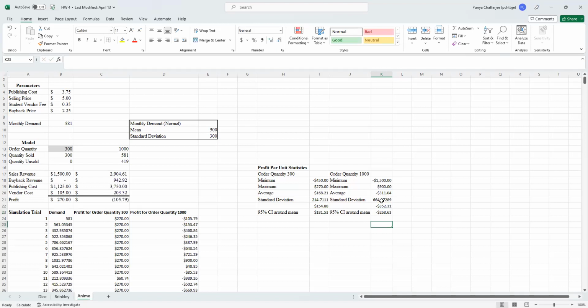Okay, so there you go. There are all of your answers. And based on these two profit statistics, you would say that just based on the average, or more robustly based on the 95% confidence interval around the mean, you are 95% confident that if your order quantity is 300, your profit is going to be between 158 to 183. Whereas if your order quantity is 1000, you are 95% confident that you will have an average loss around 337 to 253 dollars.